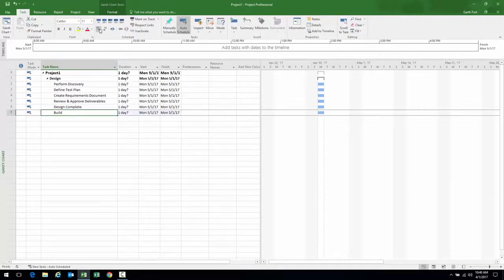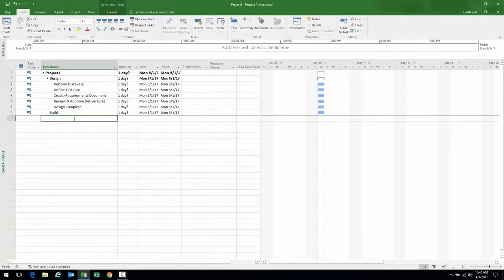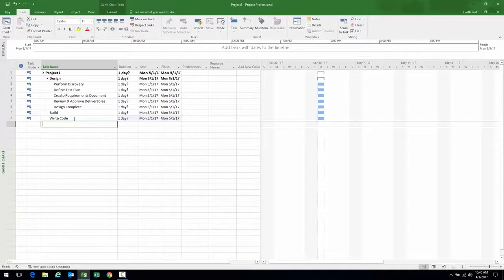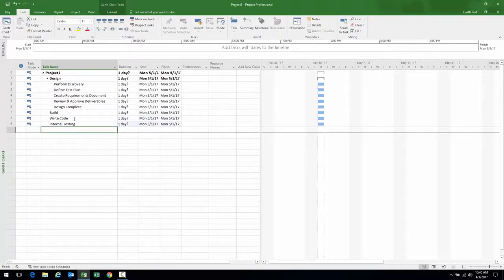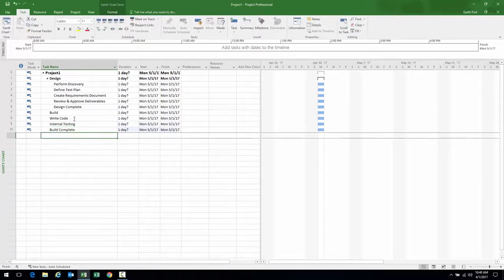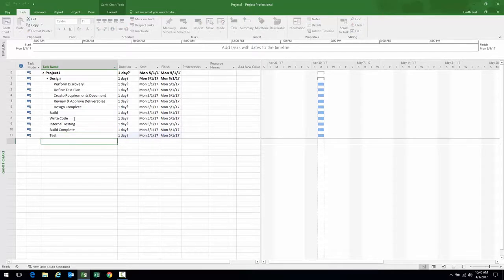What I'm going to do is bring that back out, because since I already indented those tasks, Project's going to think I want to continue to keep things indented. We're going to write some code. Your coder's always going to do some testing, right? Internal. Build complete, right? And then we're going to go, right? So we're doing a DBTD: design, build, test, deploy.